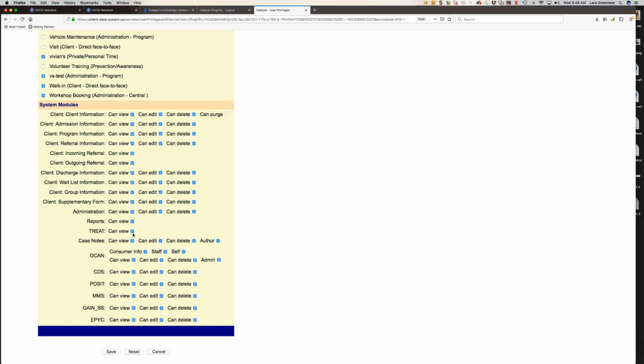Treat, it's going away, but if they were to use that tool, they would need access here. Case notes is a little bit different because we have can view, can edit, can delete, and then there's also the author. If they wanted to be an author of case notes, they would need that privilege.